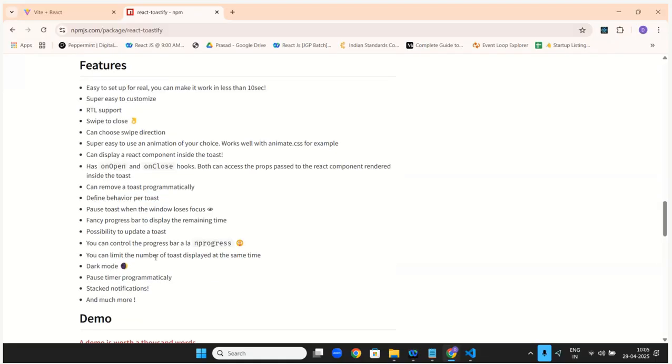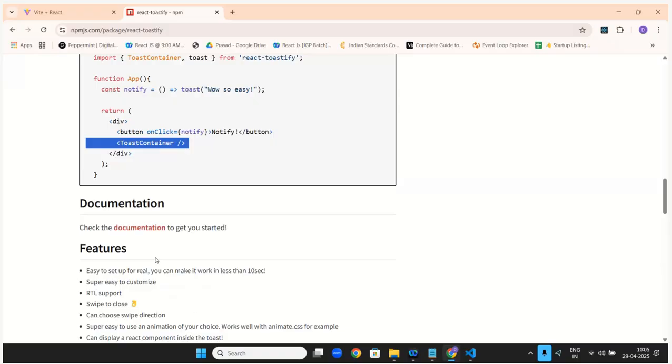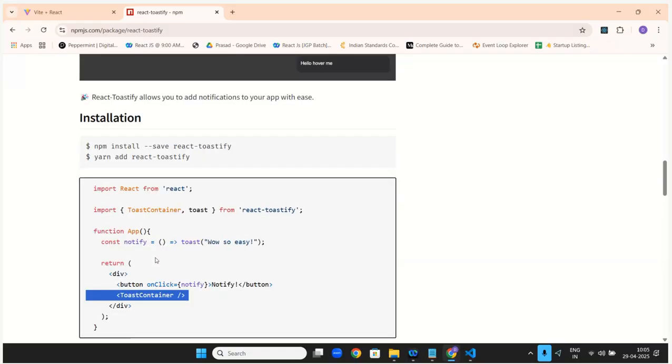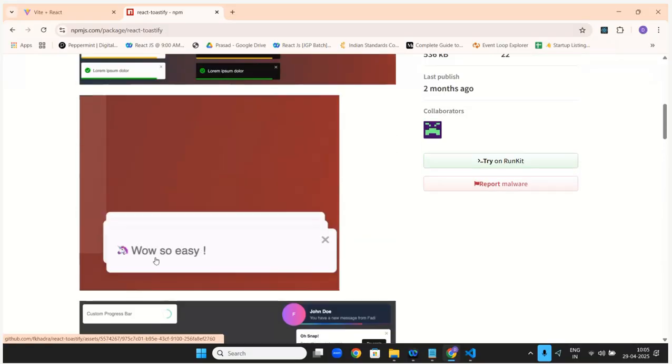And if you read the documentation, you will know how to set the animation, how much time, and all. So you can do all these kinds of things. That's what they are saying.